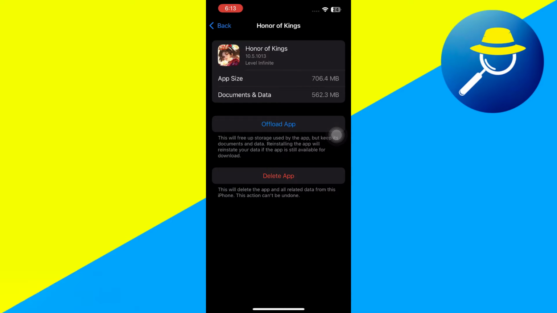Now, it's going to take a little bit of time because it's a huge file, but basically this is going to verify the integrity of the files, and this is going to fix the stuck on loading screen issue.